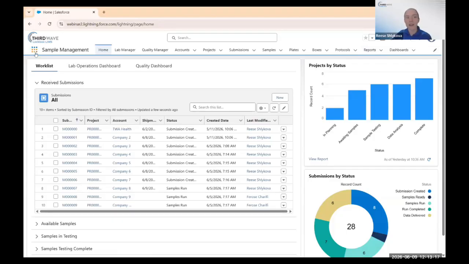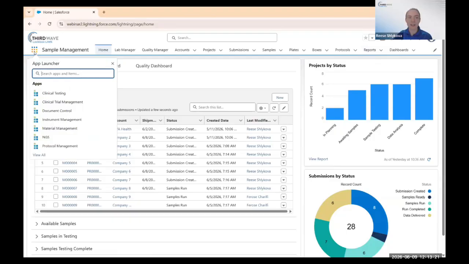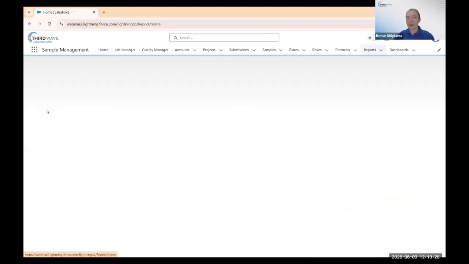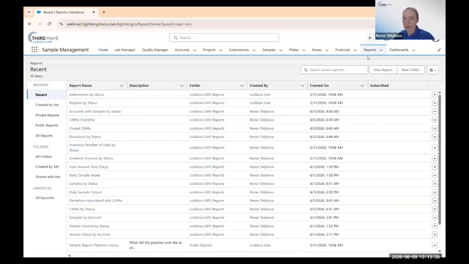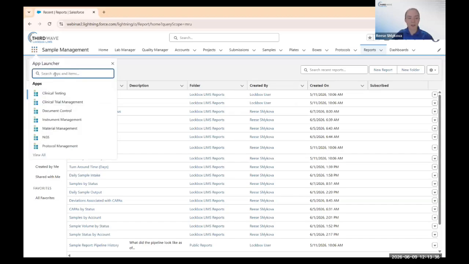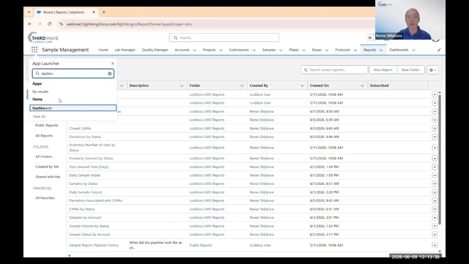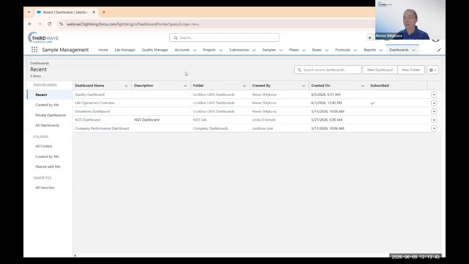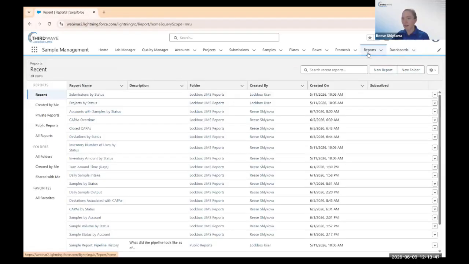And so you can always navigate to these nine dots over here. This is the app launcher. We can click there and you can simply search for reports. And if you were to click that reports item there, it would open up the reports tab for you. And so same goes for dashboards. If you don't see the tab, just navigate to the app launcher, search for dashboards, and you should see dashboards in the items. You can click that and it would open up the dashboards tab. You can add those tabs permanently as well, like I have here.